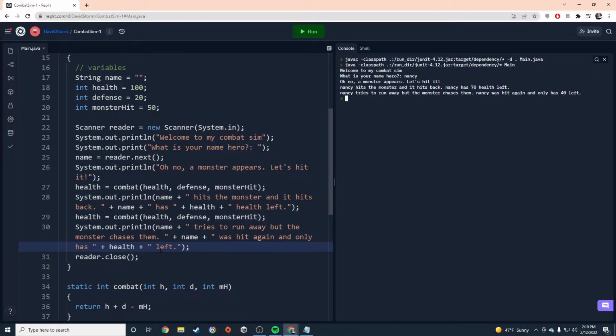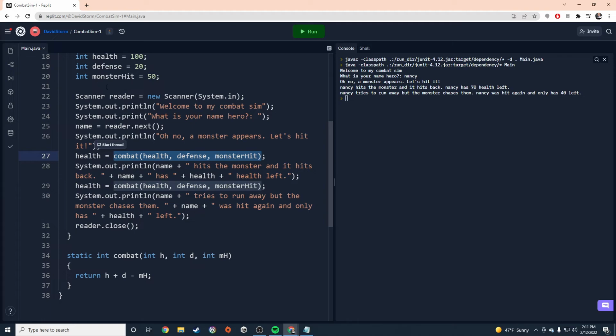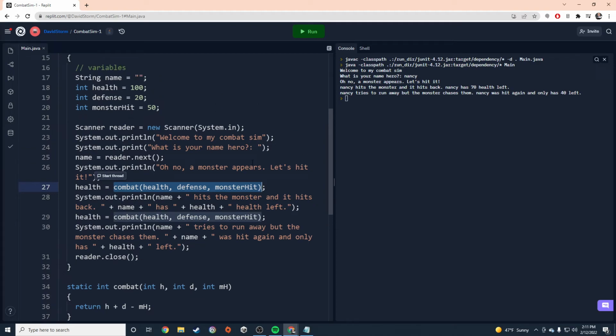Right? So this is a very effective combat system. It's really simple, but it's effective. It actually works. It does the math like it's supposed to, and all we have to do is call this method anytime we want it to run. Now again, we could actually grab custom variables for these. We can say, what is your name, hero? And then we enter the name. We can say, how much health do you have? And then they can enter their own number. How much defense do you have? How hard does the monster hit, or something to that effect? Or we can leave monster hit alone.